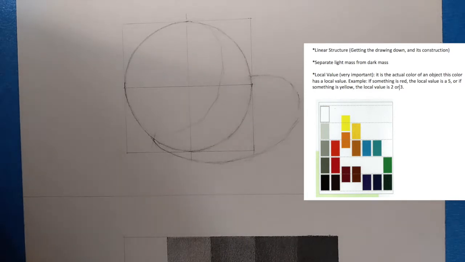Or if something is yellow, let's say you have a yellow sphere, the local value is 2 or 3. So it's very important to think about the local value, like what is the actual hue of the object that I'm drawing and rendering and placing light logic rules on. That's very, very important. I'm going to keep it right here because I've already done steps 1, 2 and 3. Also, step 3 and step 2 can be swapped. I'm going to show you that right now in a demo.